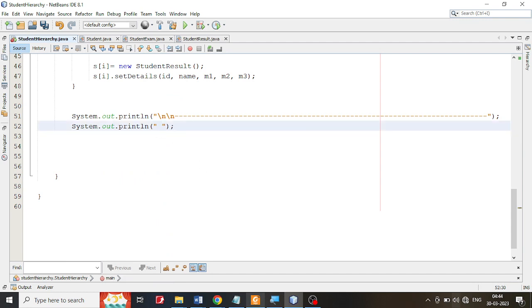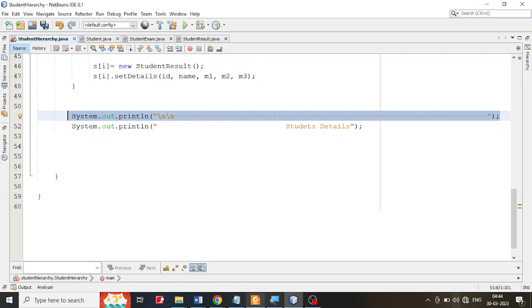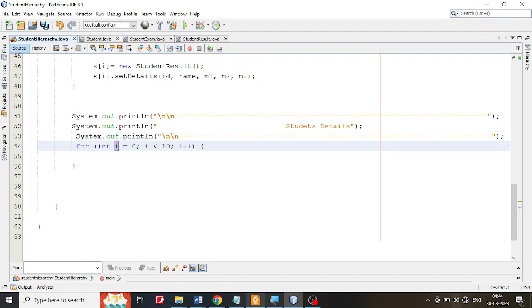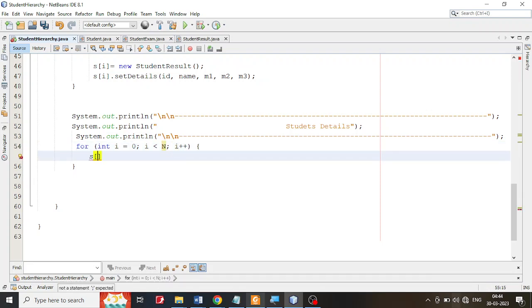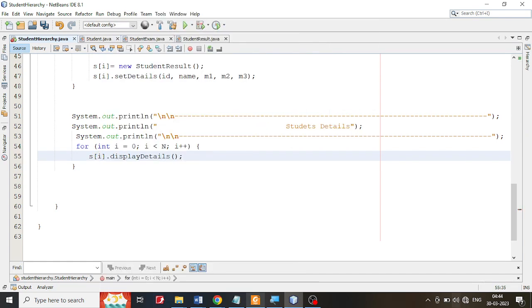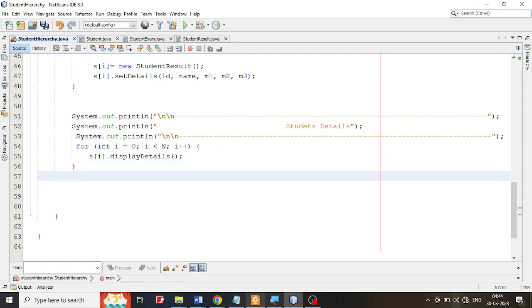And then roughly at the middle, I'm going to say student details. Okay, so roughly here in the middle, and I'm going to copy this, Control C, and paste it, Control V, done. Then I'm going to use a for loop. For i equal to 1 to n, I'm going to call s of i dot display details. That's it. And finally I'm going to paste this one also. I don't want a double dash line out here.